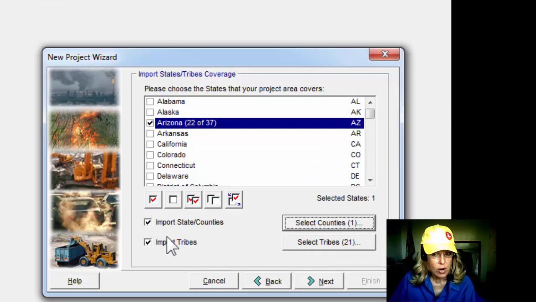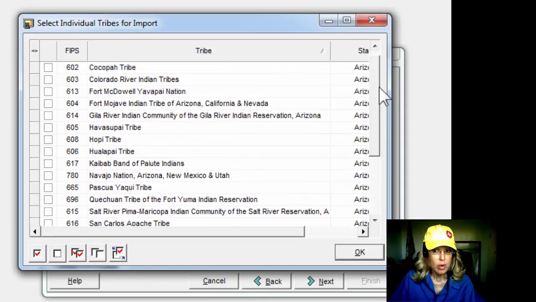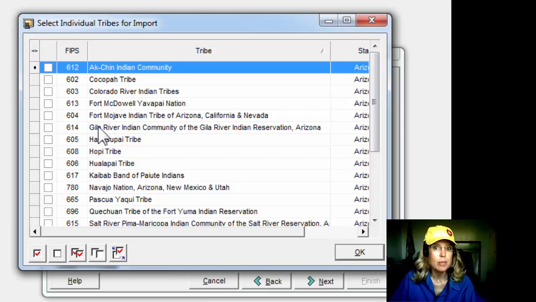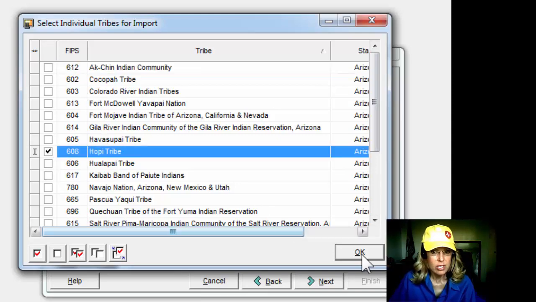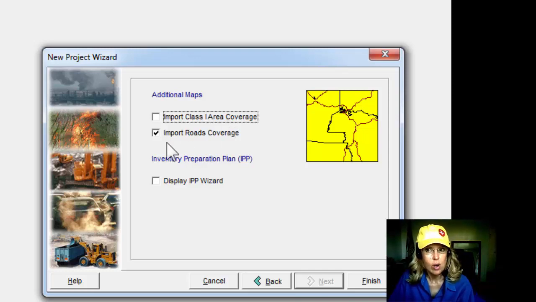And then I'm going to select the tribe, so I'm going to make sure this box, import tribes, is checked, but not all of the tribes. I'm going to click select tribes, and then once again I'm going to uncheck all of these, and the dialog box opens up with this slider over here all the way at the bottom. So I'm going to pull it to the top to see Hopi tribe. I'm going to check that, and then I'm going to say okay, and then next. And then just for purposes of this project, I'm going to uncheck import class 1 area coverage. Those are areas that EPA has deemed are so pristine, they're class 1 air quality areas.